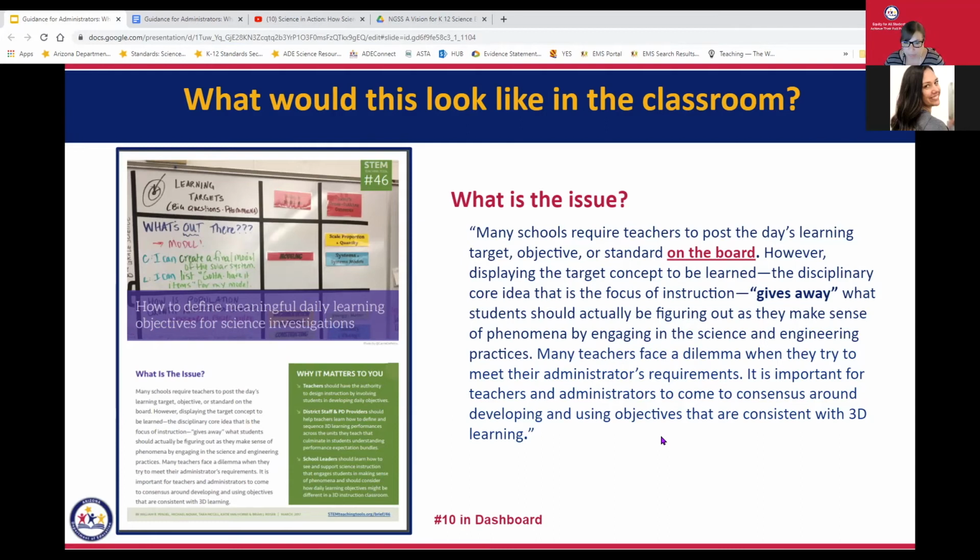It is important for teachers and administrators to come to consensus around developing and using objectives that are consistent with 3D learning. And so keeping this in mind, we do not want students to know what they're going to figure out. That means they're not figuring it out. You already told them. That is not aligned with best practice in the approach to transitioning to our new standards. So, if this is something your district requires or your school requires, I want you to think a little bit about how could we restructure, rethink, reimagine those learning objectives on the board if that is a mandate.